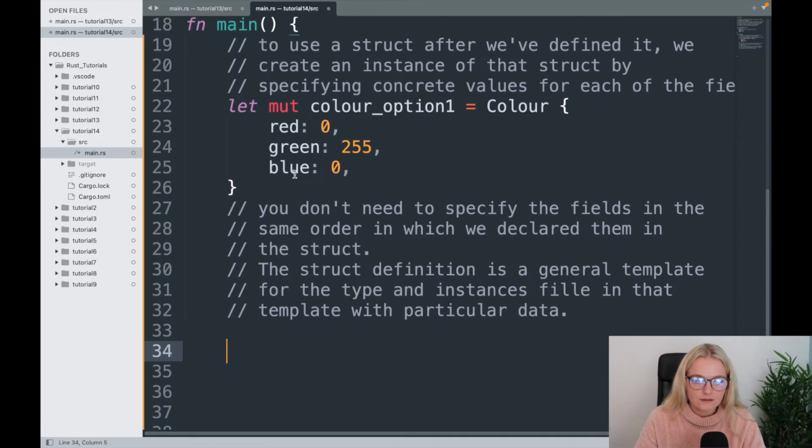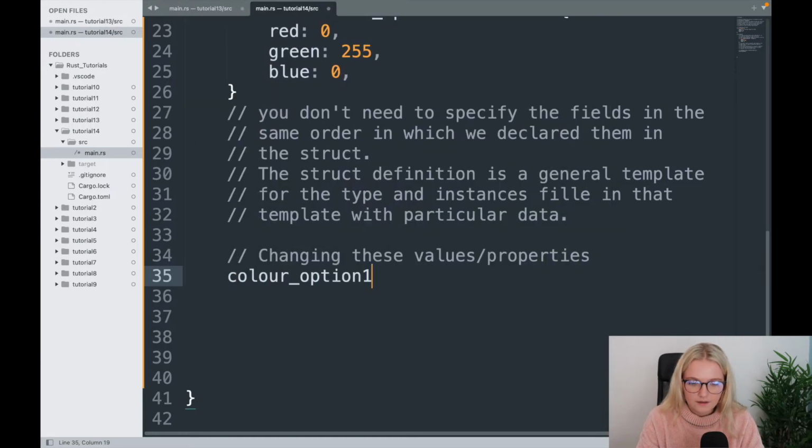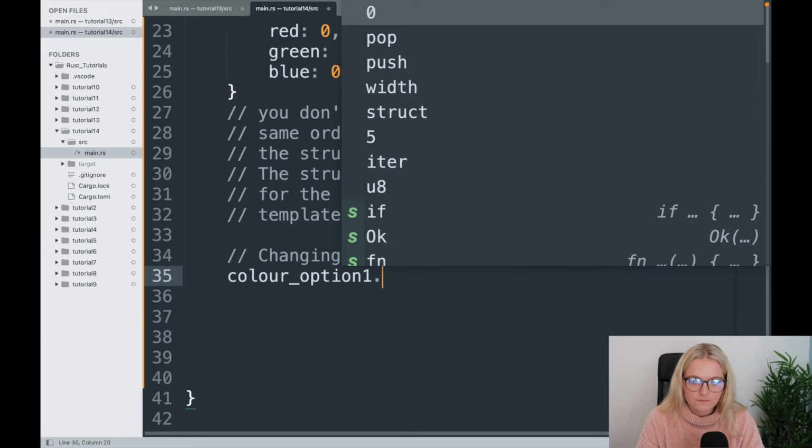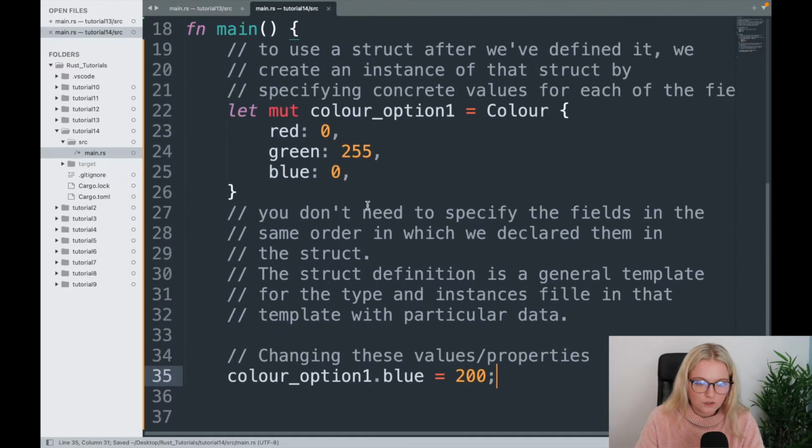You notice I let colour option 1 be a mutable instance of this struct, and that's because we're going to do some changes. So I'm just going to say changing these values / properties, and all I'm going to say is colour option 1, which is right there. I'm going to then do a dot, and let's say I want to change the colour blue, and notice it comes up straight away. So I want to change our field blue, and I'm just going to set that equal to 200, and that will change this colour option here.